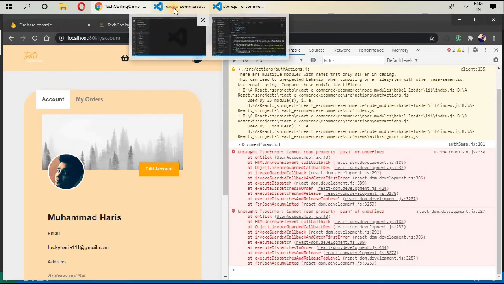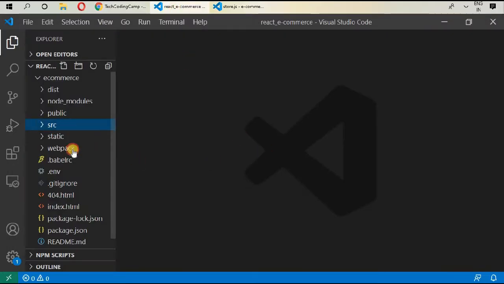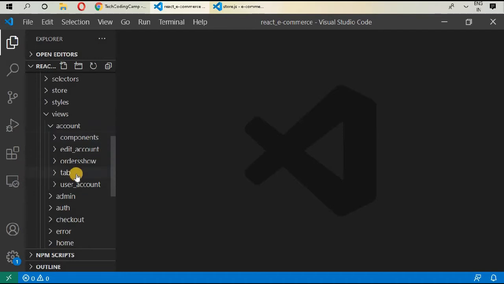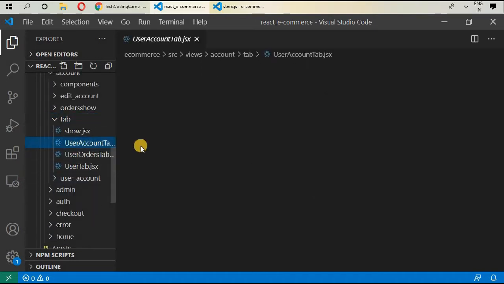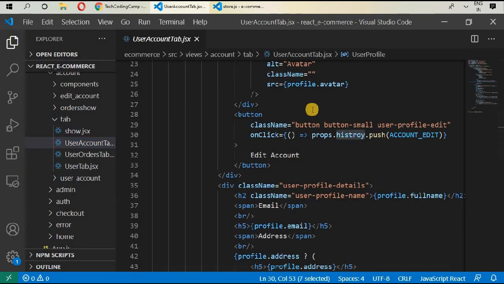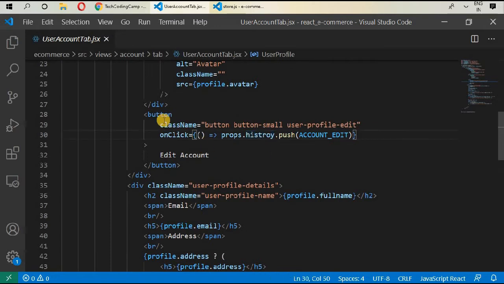Go back inside your project, inside the source folder, and open the user account that we have created. You can see in here, in the button onClick on this edit account, we have written the wrong spelling. Not we have, I think you have changed it when I was writing it. This is history, so this is my bad, I'm sorry. Save it and go back.